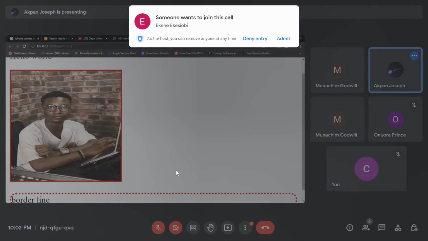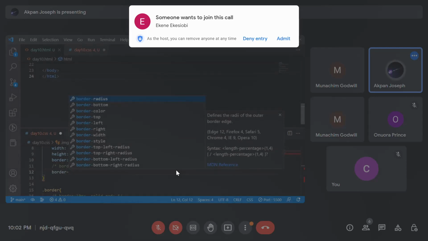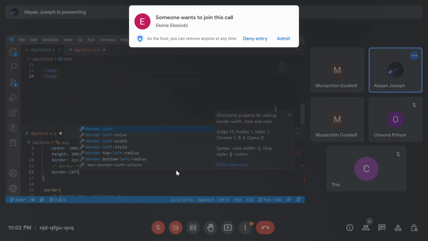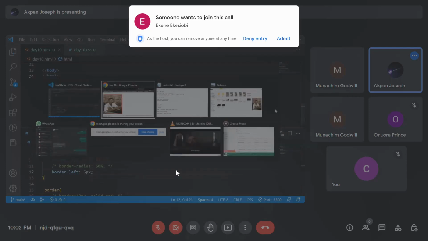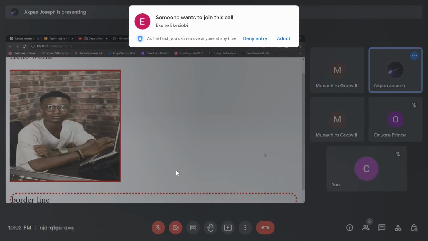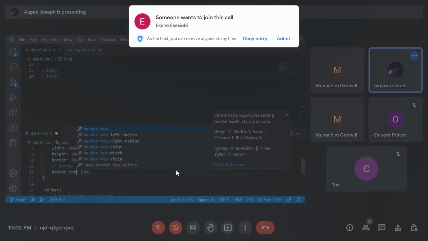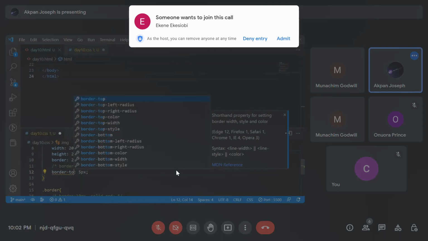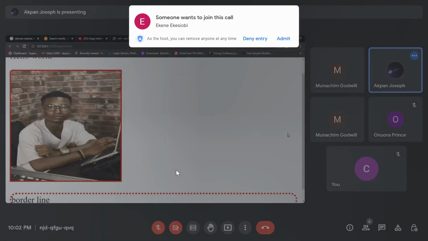Now if I want to curve only the left, I'll do border radius left. Let's say 5 px. Top, sorry, border top left. So border top left radius. Notice this, only this part is curved.